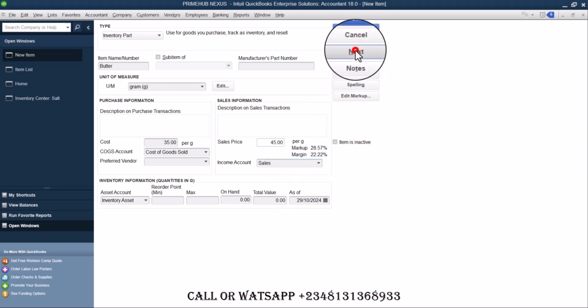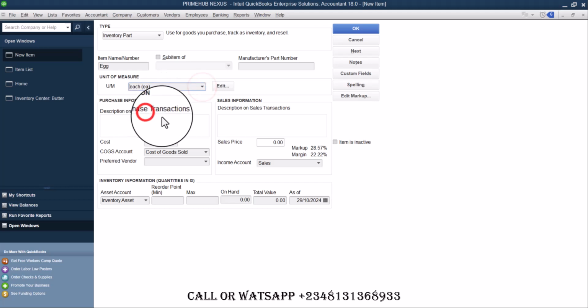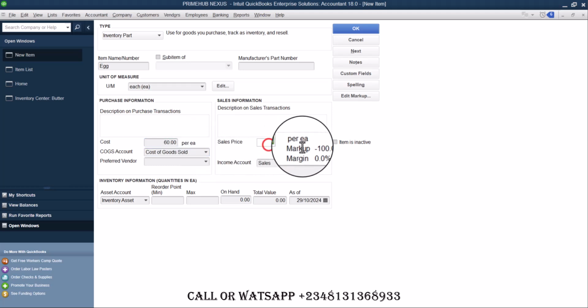Then the next item is egg. Egg is not in gram, of course. We use each to identify egg. So let's say egg is, no, I want to stay within 100, so let's say 60. Then the selling price is 95.